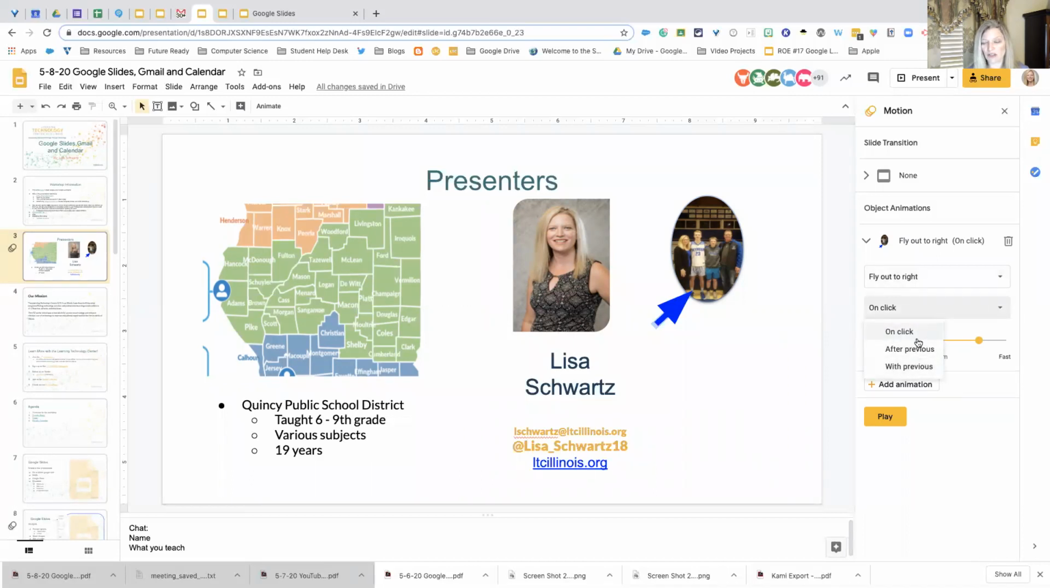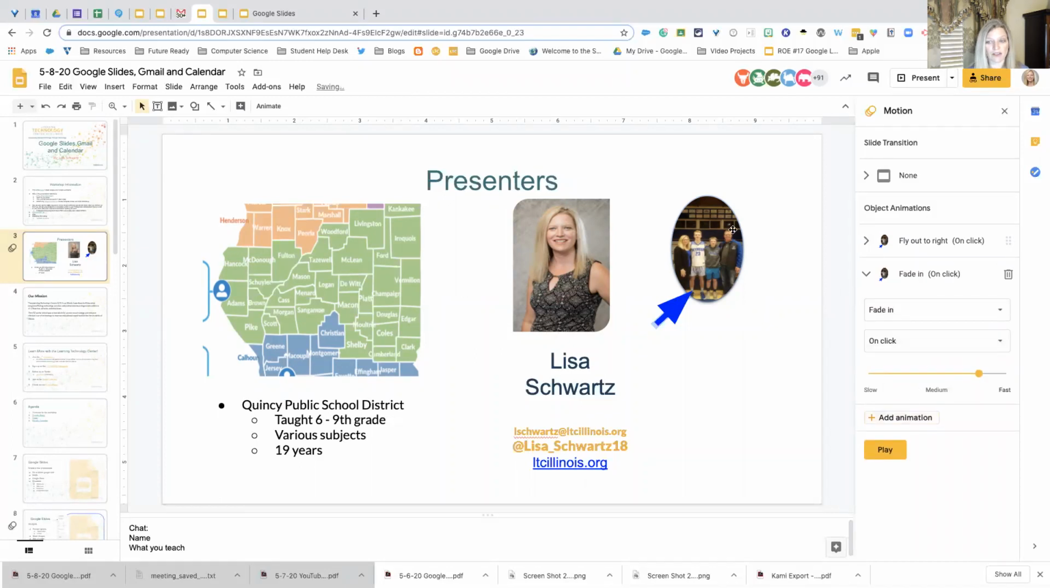So again, you've got a lot of different options. You can have it come in slow, medium, or fast. And then you can add another animation if you want this image to have more than one animation. So again, on click or after previous, it shows there what you've selected in parentheses here. If you want to go back and change it, just click on it and you can go back in and manipulate and change it.